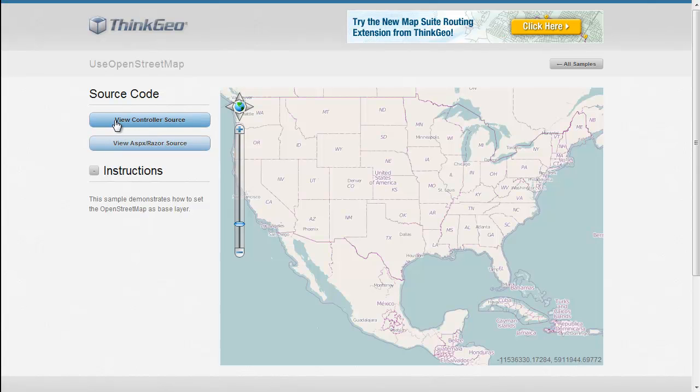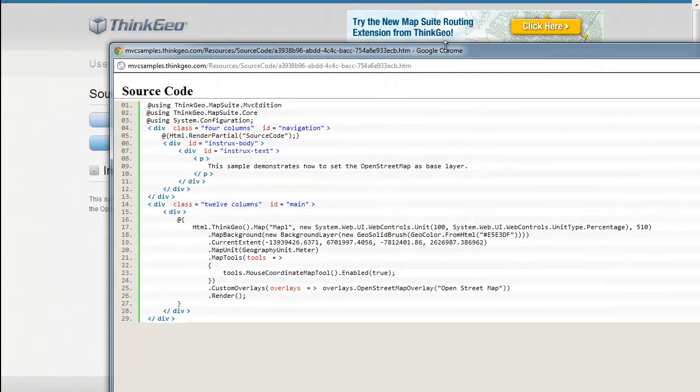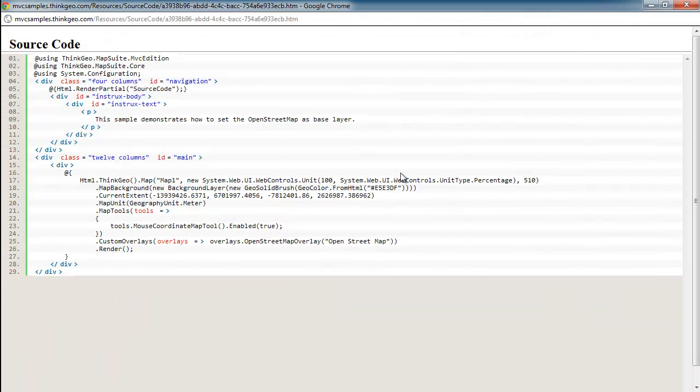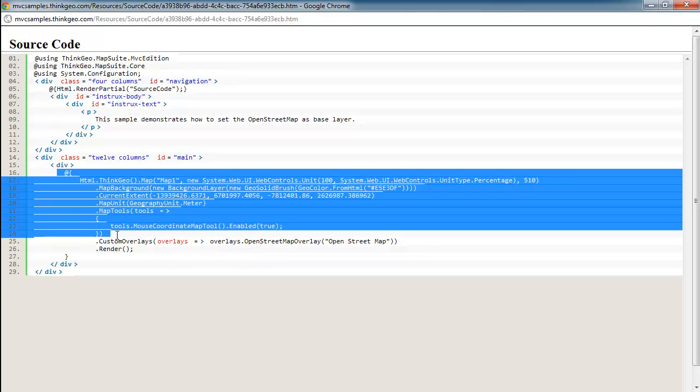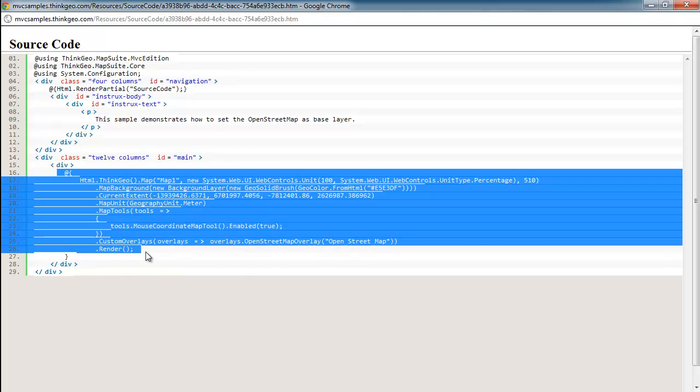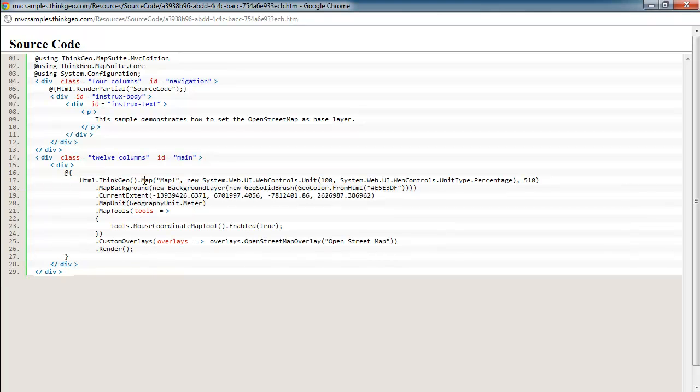This sample app really doesn't have any controller source, so we're going to just dive right into the view source. And you can see there's not a lot of code to talk about, but there's a few things we want to go over. This section here is where everything's getting done, or all the magic's happening. The first few lines are setting up the map on the page and setting its size and setting the background color. And then we're also setting the current extent, and this is giving a set of coordinates that we want the map to zoom into by default.